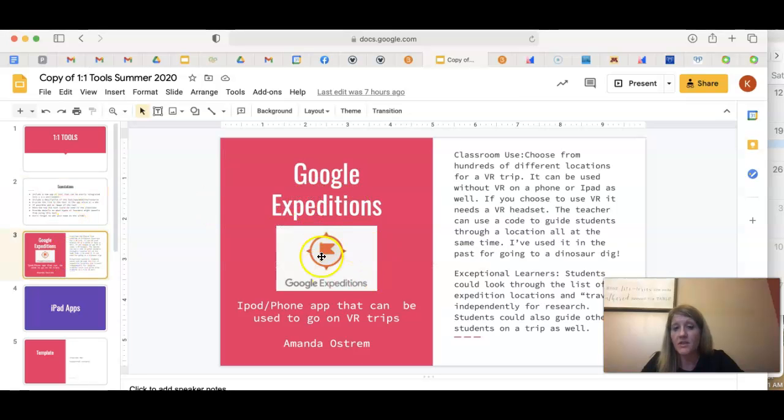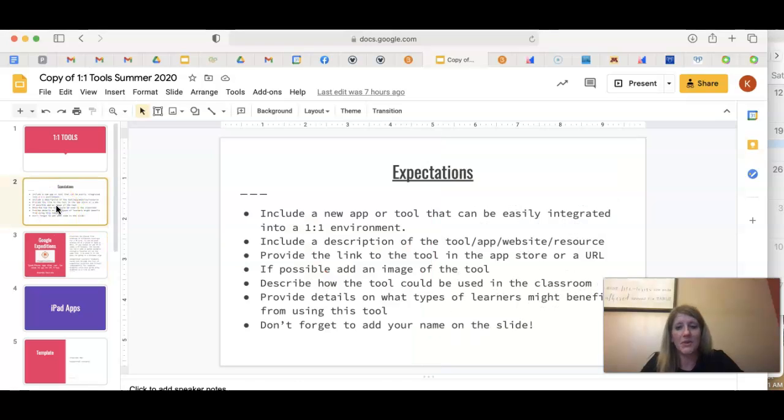You're going to put the name of the tool. If you have a picture, that's great. What it can be used on. Don't forget your name. That's how I know who did the slide, so I can give you credit. You're going to give a brief description of the tool and then how you would use it in your classroom. So this is a great tool to support reading or writing or math or whatever it may be, or collaboration.